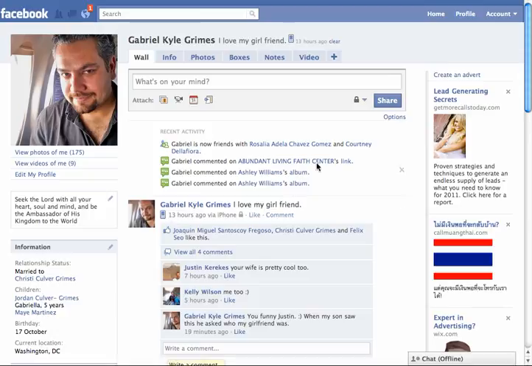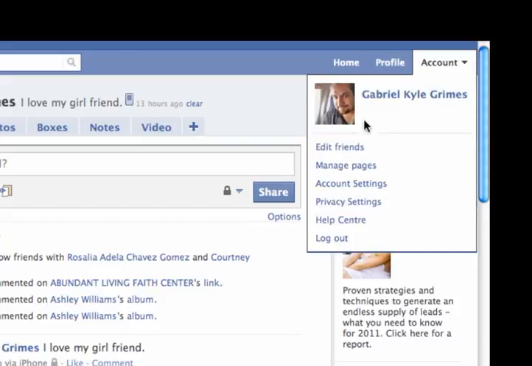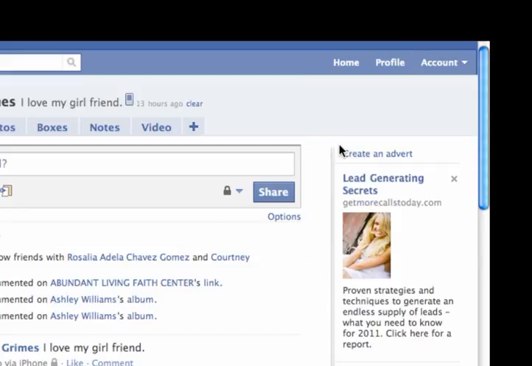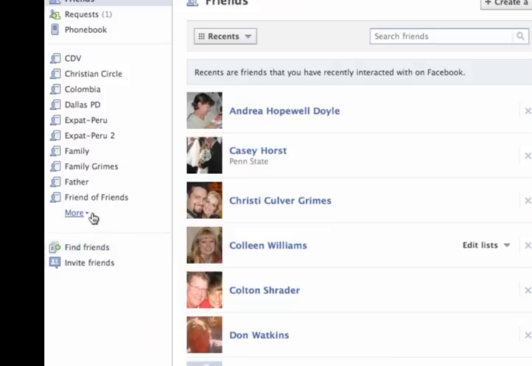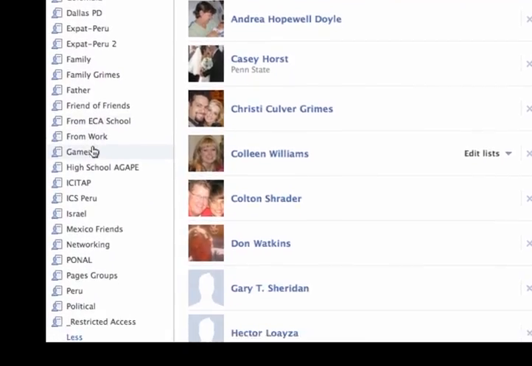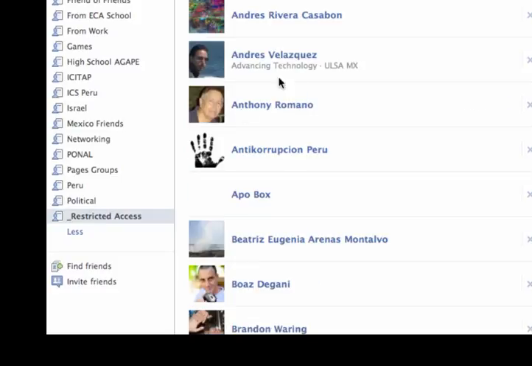Open up your Facebook as I've done here, and it's actually a two-step process. Go to account and go to edit friends. What you're going to do is create a group. You see I have a group right here. Go here. It's called restricted access. This is my restricted access group.